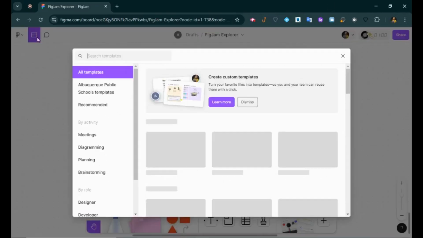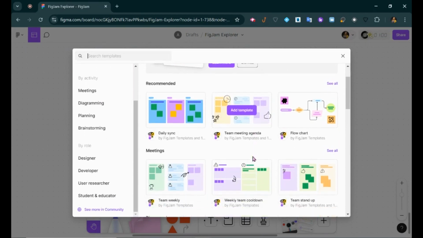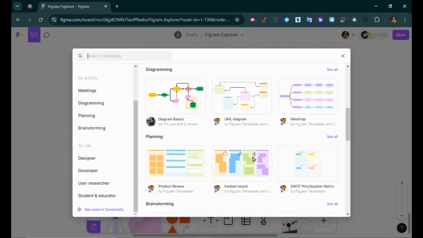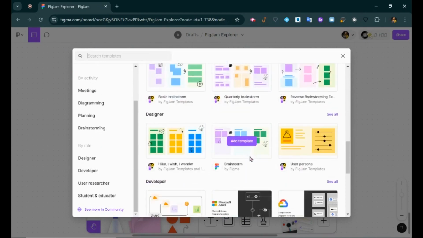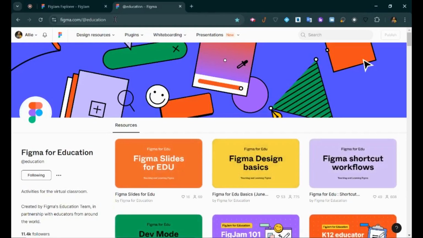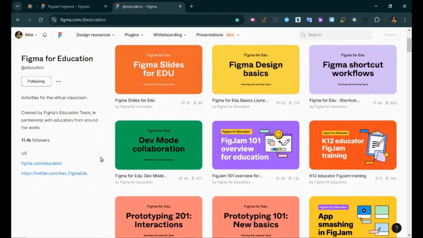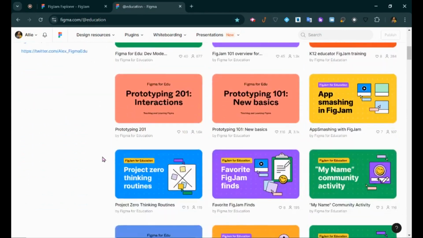Remember that you do have the opportunity to add templates to your FigJam file. So if there's anything that you're just not quite sure, you need help coming up with a design, you can search through here and find something that could work for you. You can also search the education-specific templates live at figma.com/@education.